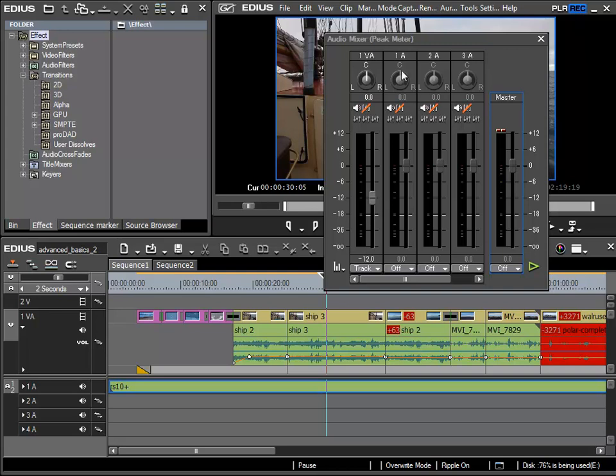And so, obviously, the channel strip 1A is related to my track 1A in the timeline, the track which has my music on it. Now, it would be more practical, especially when working with multiple tracks, to be able to label these strips somewhat better. And to do this, we can rename the tracks.